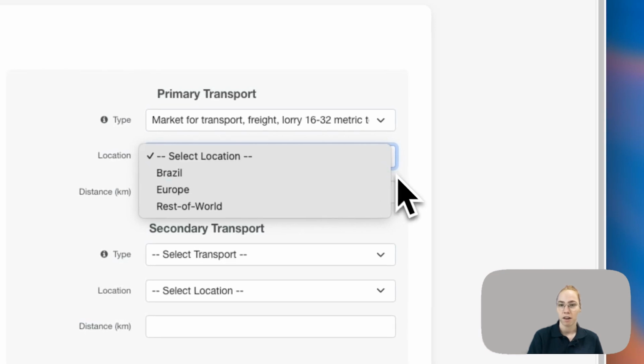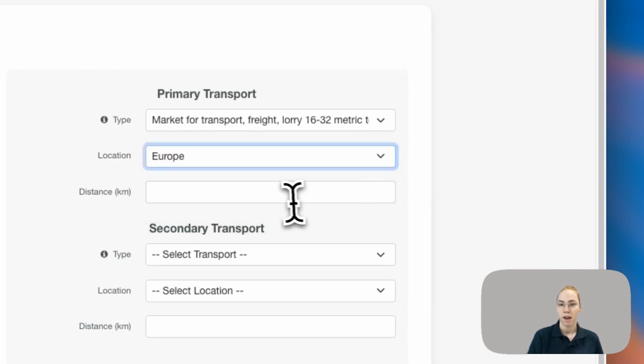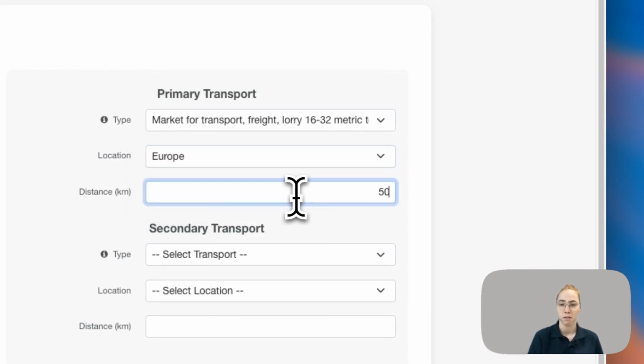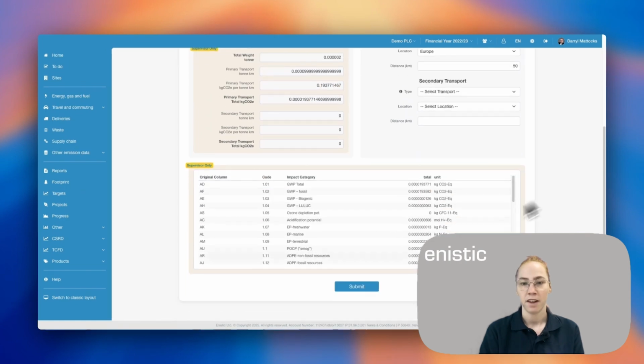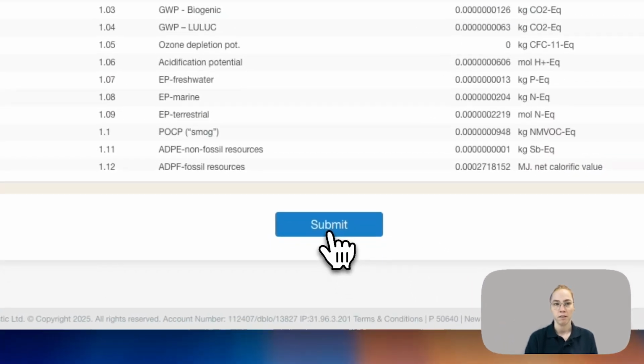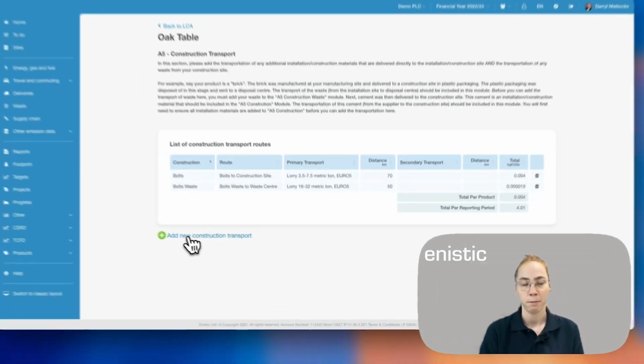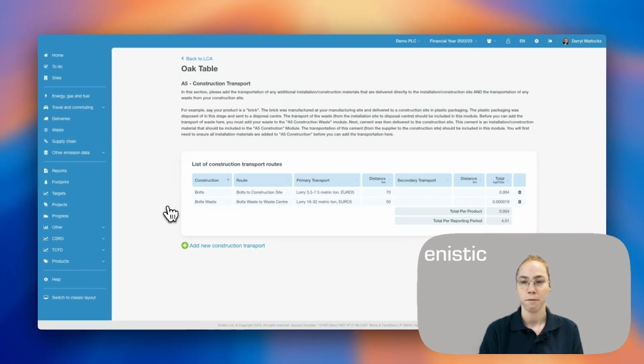But then again, select the country. So we'll put Europe here. And distance, we'll just assume 50 kilometers to the waste centre. And you'd recommend using, if you don't really know, just put 50 in. Yeah, just put a conservative figure. If you know any better in the future LCAs you do, then that figure will likely decrease. And then again, just submit. So it's super, super easy. And then as you keep adding them, they'll appear on this list here.